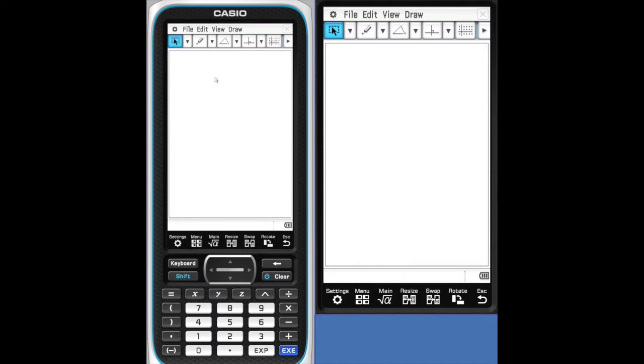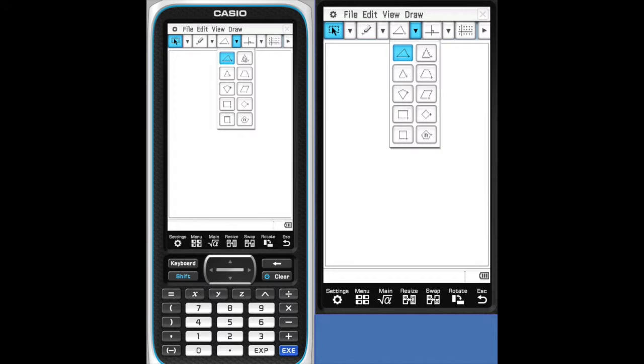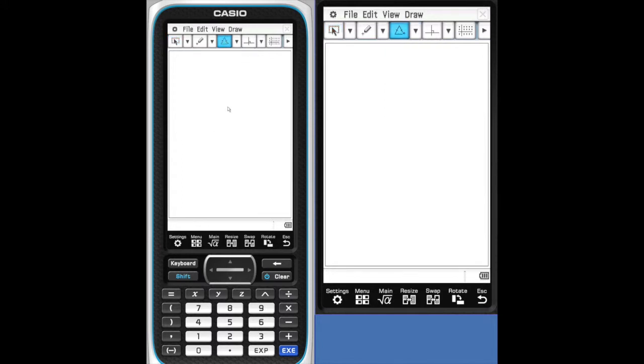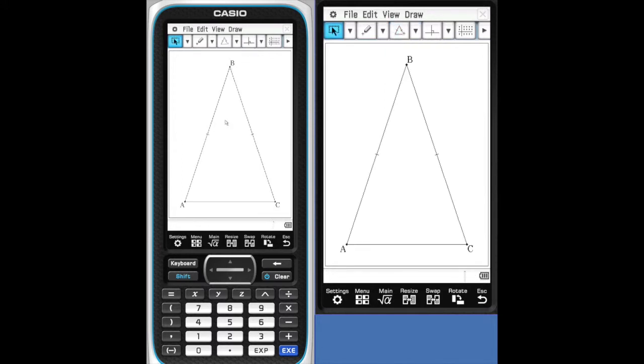Let's start out with making a quick triangle. Let's make an isosceles triangle. So we'll choose that and tap. Makes a quick isosceles triangle. It fills up the entire screen.